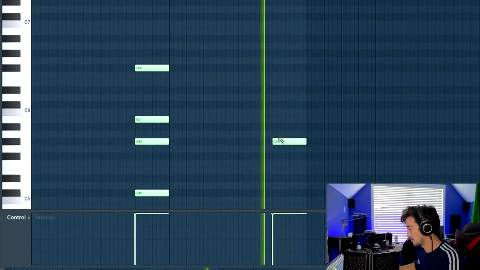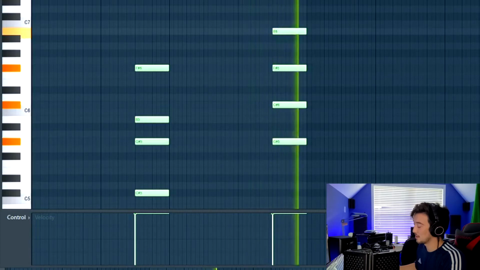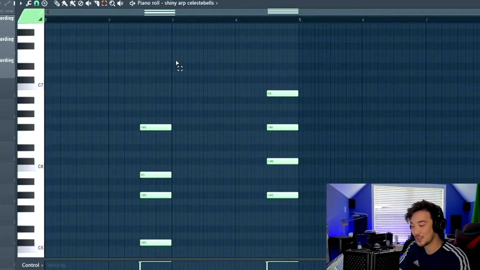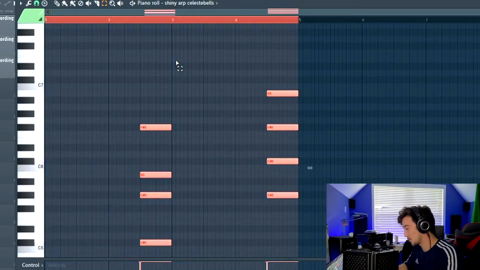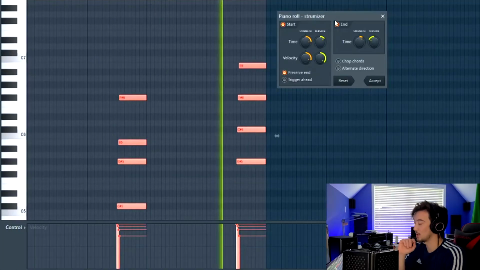That's the right note. So let's go 1, 2, 3, 4, 5. I don't even know what chord this is. In case you guys didn't know, you can hit Control A and Alt S for alt strum. I don't want to overdo it.